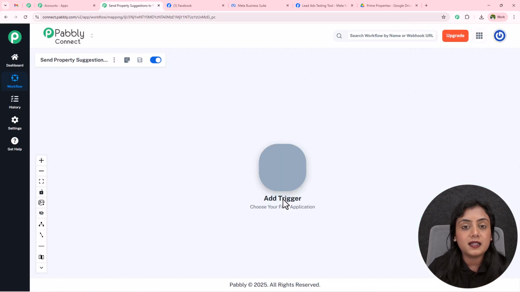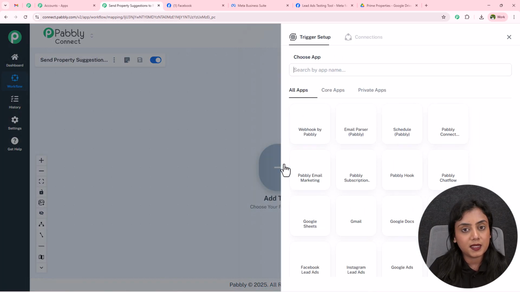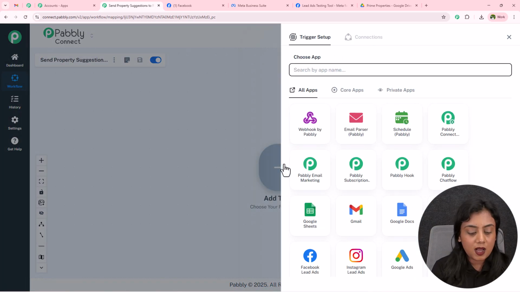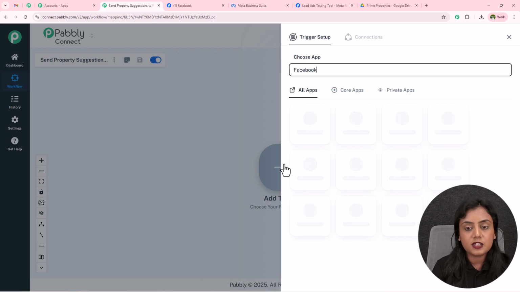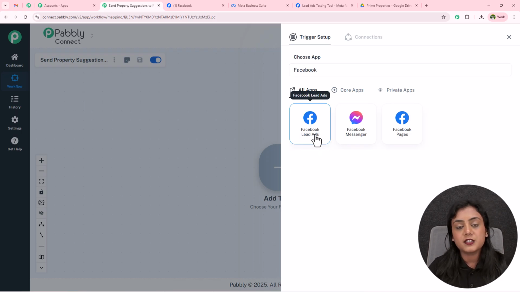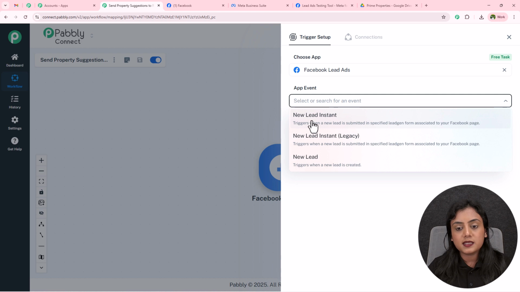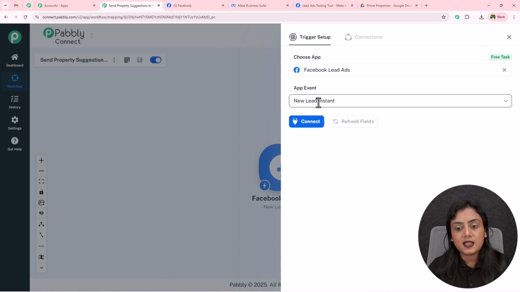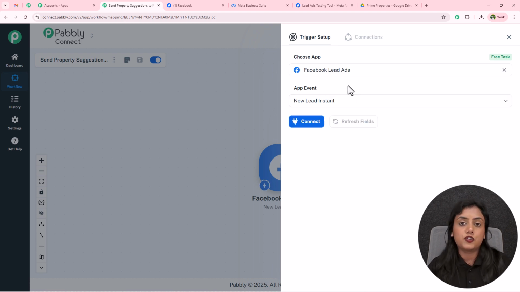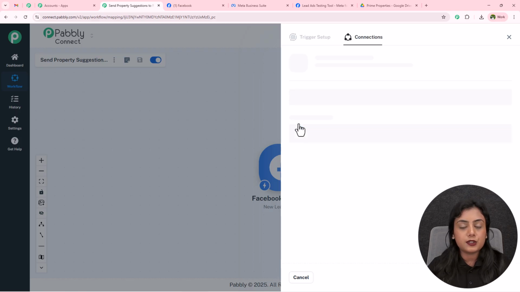Inside Pabbly Connect, there are two major steps: trigger and action. Trigger gives the commands and action follows them simultaneously. So that is why there is only one trigger but multiple actions inside a Pabbly Connect workflow. And firstly, we are going to select our trigger application right here, for which I will select Facebook Lead Ads. I want that as soon as a new lead is generated, instantly this trigger should capture the response of that. Then I'm going to click on this connect button.